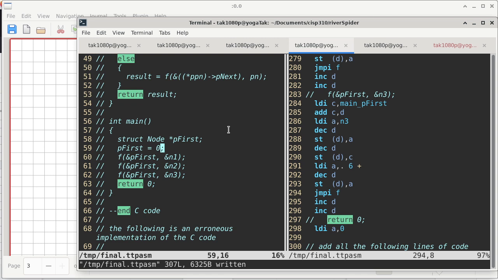Okay? When we make the second call, P first would end up pointing to N2, N2 would point to N1. And when we make the third call, P first would point to N3, N3 points to N2, N2 points to N1, and then N1's P next would be pointing to null. So that would be the expected behavior of this program.